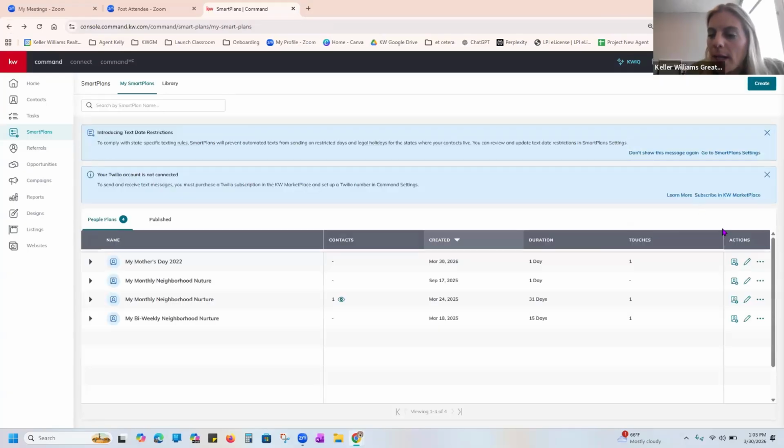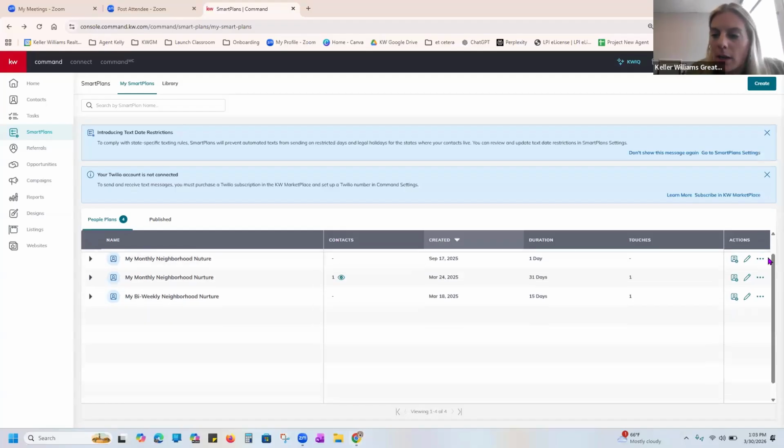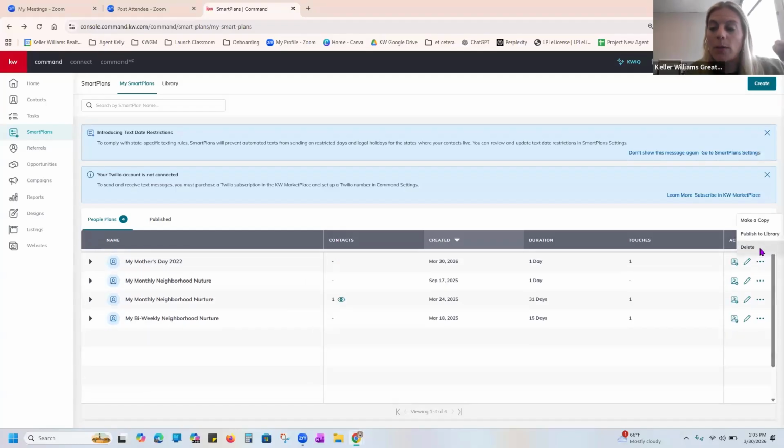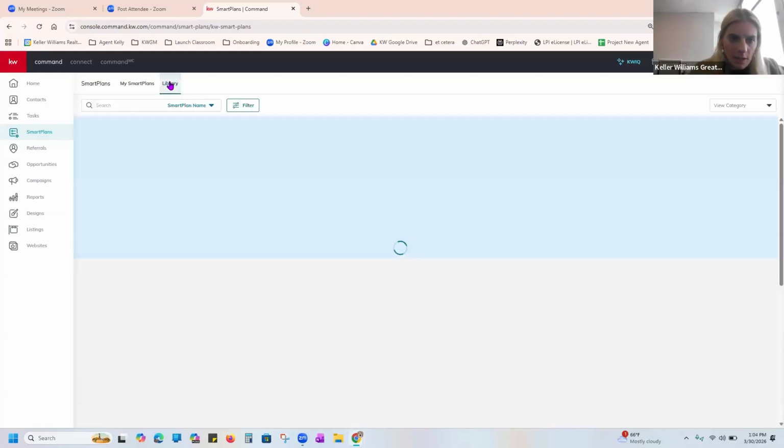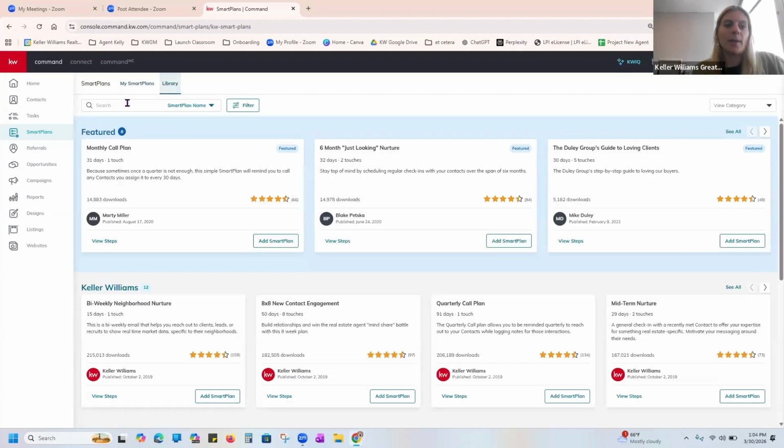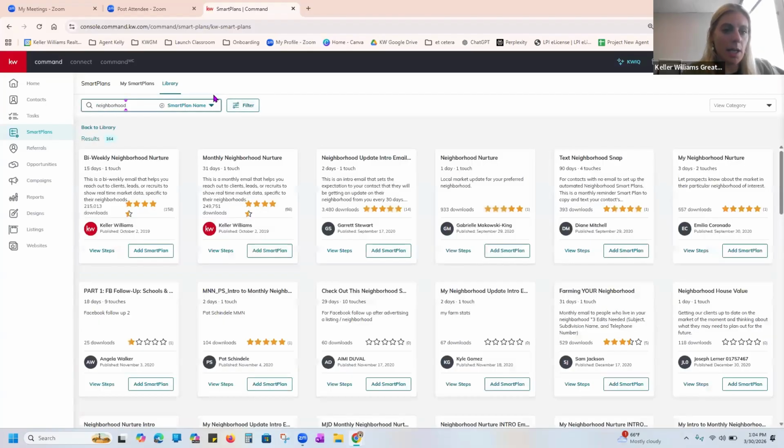And what it looks like in here with my Smart Plans are the ones that I quote unquote downloaded from the Smart Plan library. How you get to the Smart Plan library is right here. And if you know the name of the Smart Plan specifically you're looking for, you can go ahead and type it in right here. Personally, I like that neighborhood nurture one. So I just type in neighborhood, and there's the monthly neighborhood nurture.